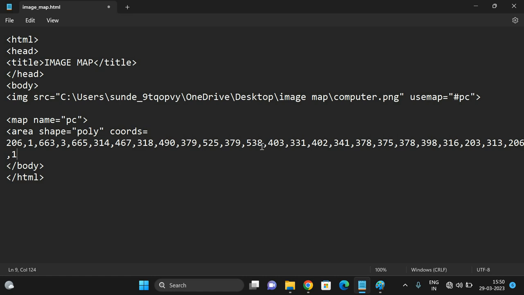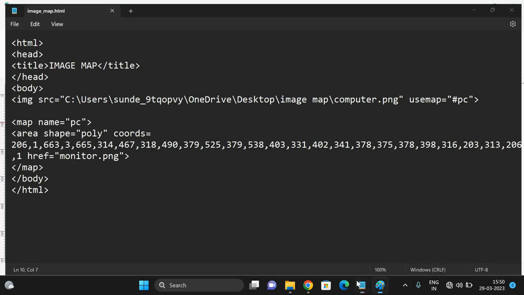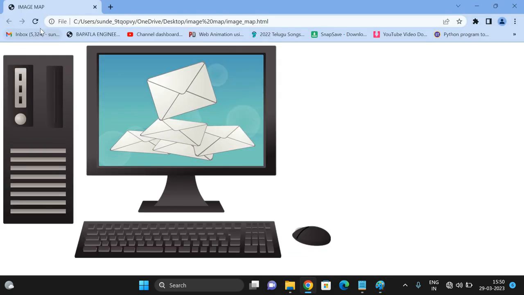And these are the coordinates, and give the href reference. I'll use monitor.png. I'll close the map here. So let us save this one and refresh this one, and you can observe, here we are not getting any links.